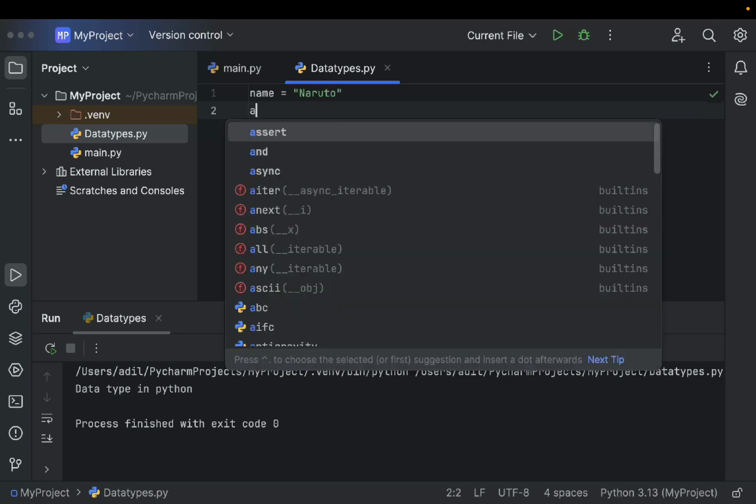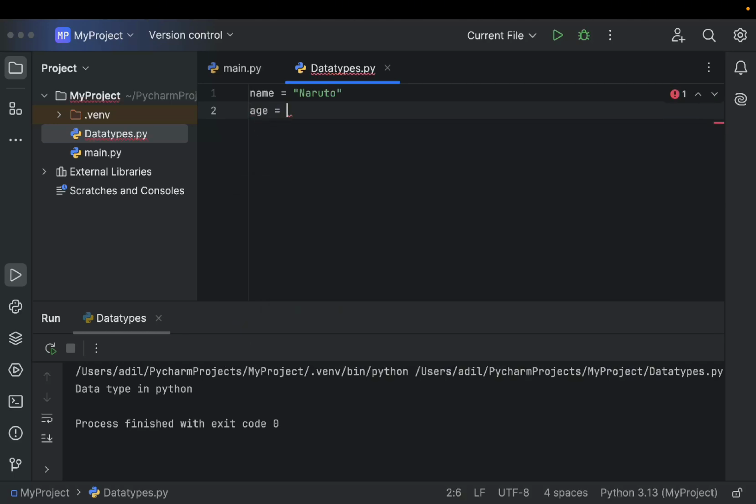Then if I declare another variable age equal 20, then this is a number data type, specifically an integer. Integer means whole number, so there is no digit after a point or a period, so it is a whole number like 1, 2, 3, not like 1.20, just whole number 3, 4, 5, 6.